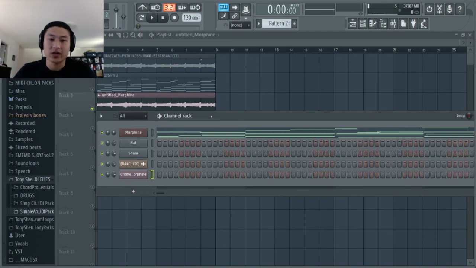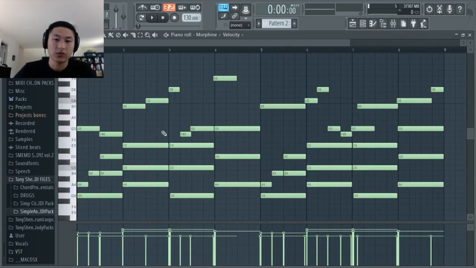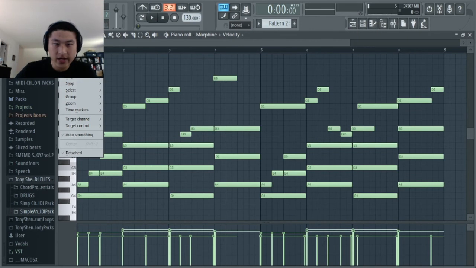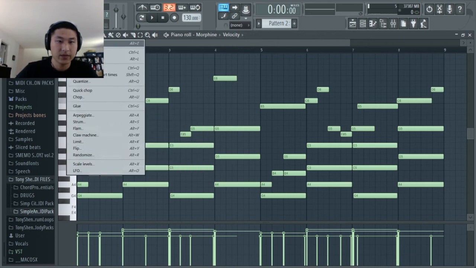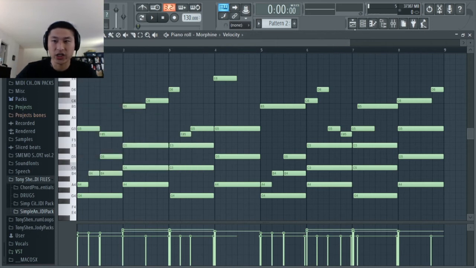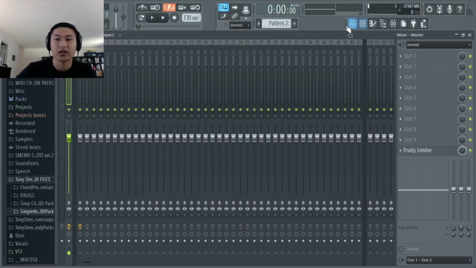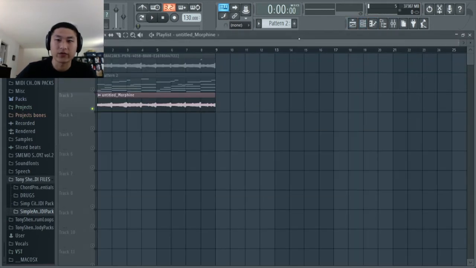Just to summarize, all you have to do is reverse the melody in the piano roll first, which you can do by clicking the tool and then flip, and then record the flipped version and then reverse it back after you convert it into audio.